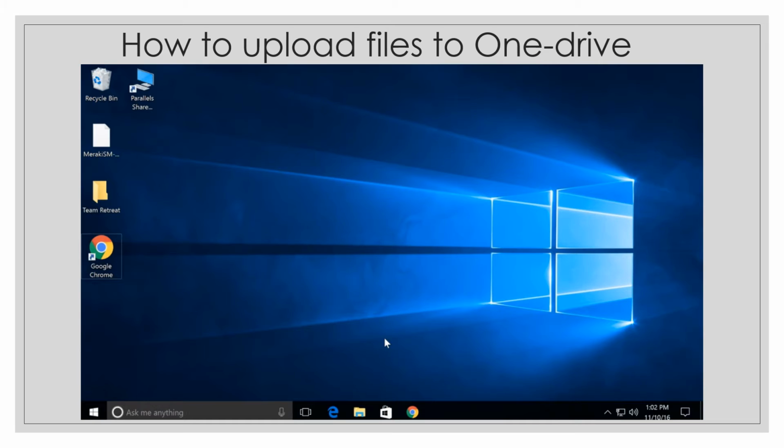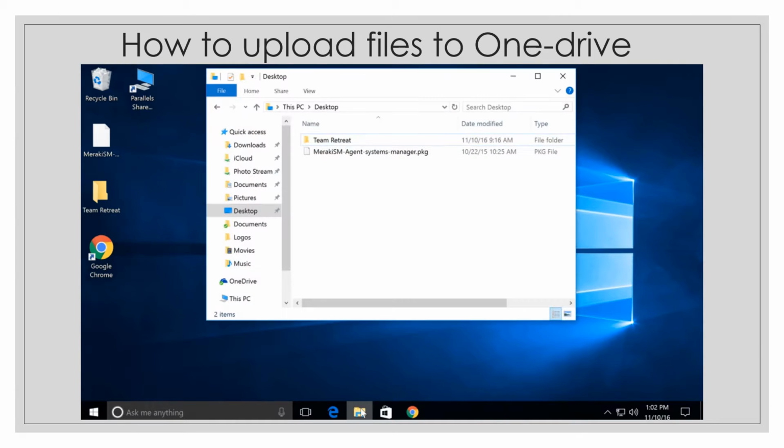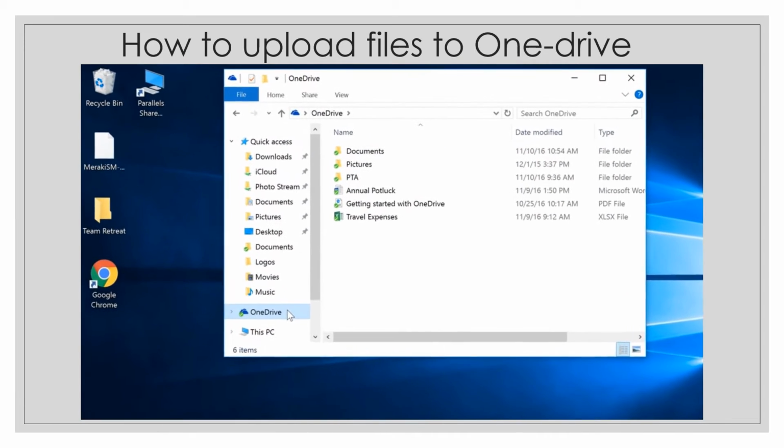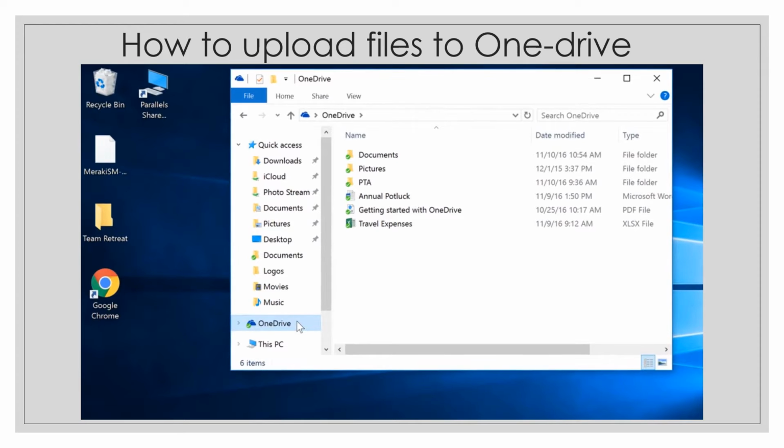If you've already installed the OneDrive app, you should have everything you need to sync and upload files straight from your desktop. All you have to do is open the Explorer window, then look for the OneDrive link in the left pane. As you can see, I only have a couple things in my folder, but that's about to change.